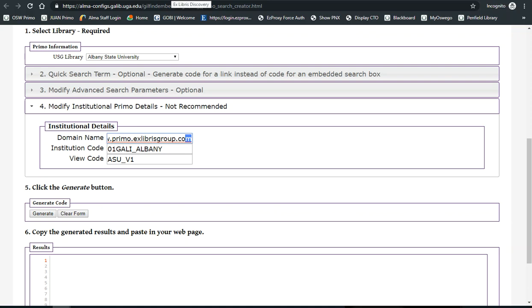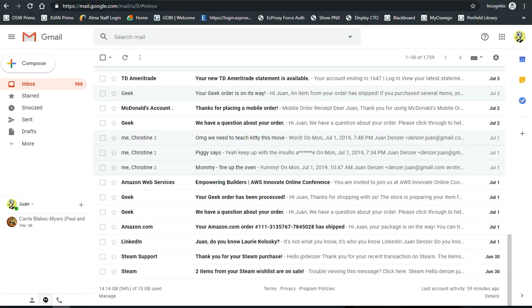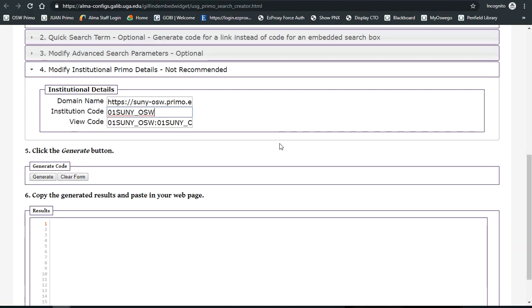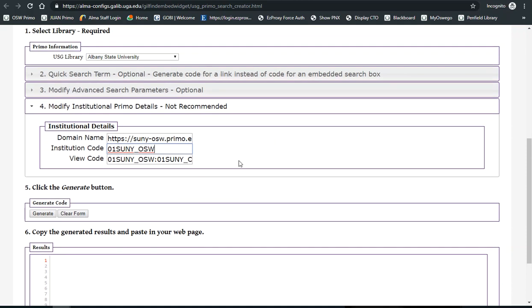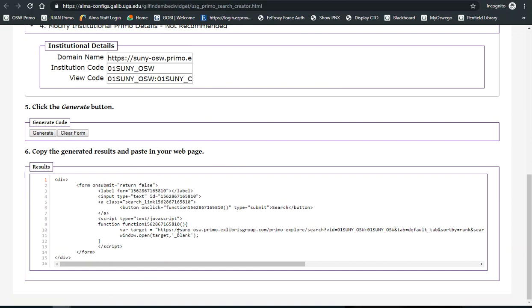Copy your institution code and your view code. So this here is your view code. It's everything after the VID up until the ampersand. So go ahead and put that in the view code and your institutional code, which is usually just the beginning of that. Once you have that all completed, you're going to hit generate, and this is going to generate the baseline code, which is what we're going to use.